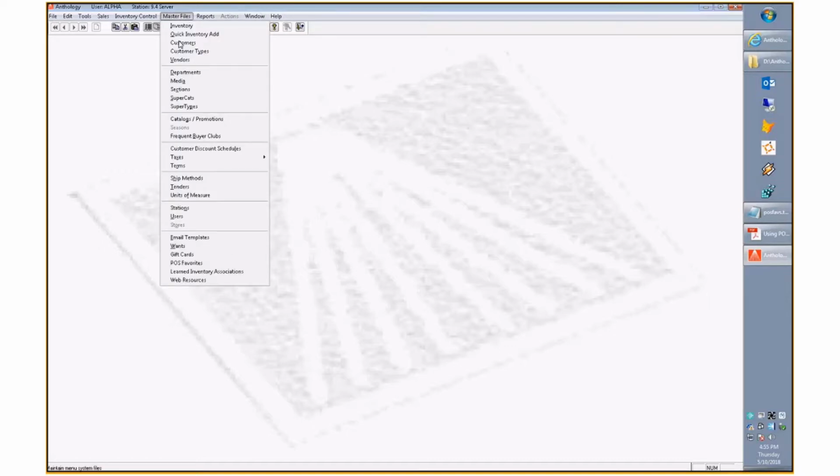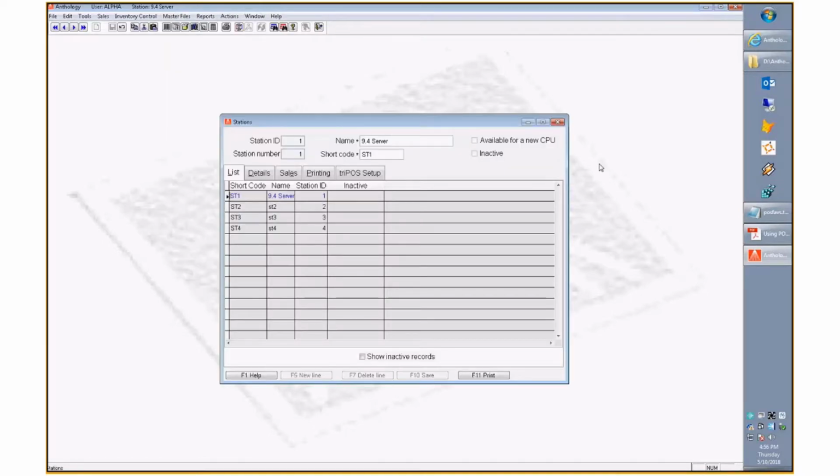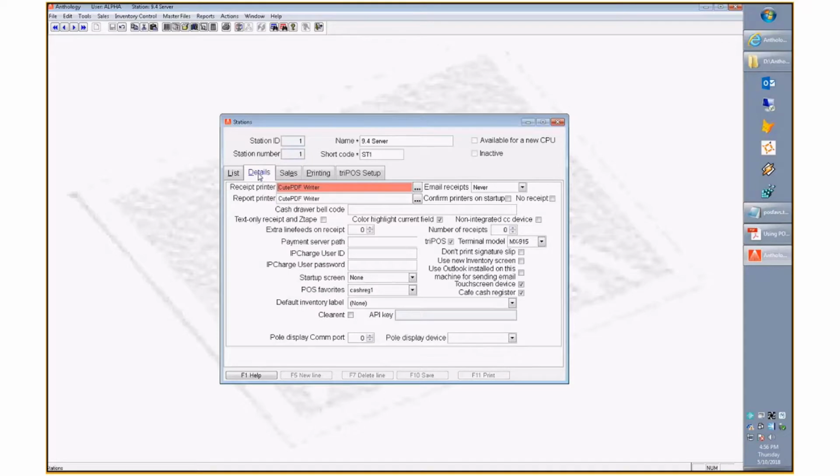Now it is a per workstation setting, so you find that under Master Files and then Stations, and then the Details tab. So you could create a POS Favorites for maybe the two different cafe stations you have. Maybe one is more where the drinks are handled, and the other is maybe more closer to the kitchen and the sandwich food area. So you could set up different POS Favorites per workstation, just depending on your preference.